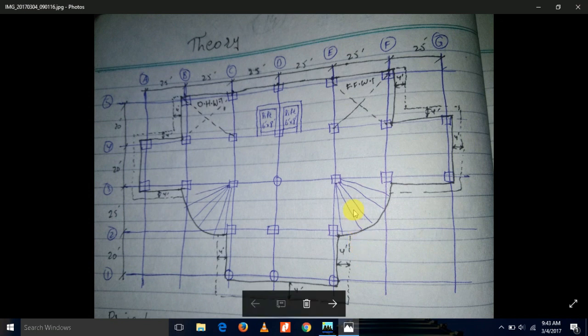So for this one, in x direction from 0 0 we have the x coordinate 25, 25, 25, 25. So it becomes 100 feet, and from the bottom 20 and 25, 45. So in x we have to enter 100 feet as you can see, and from bottom, from here to here, you have to enter 45.